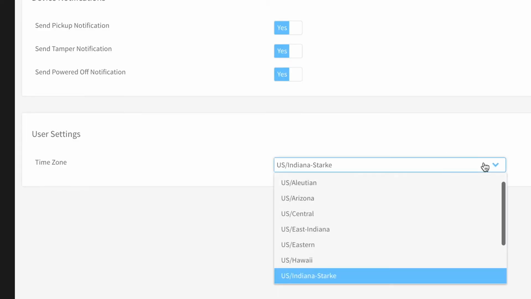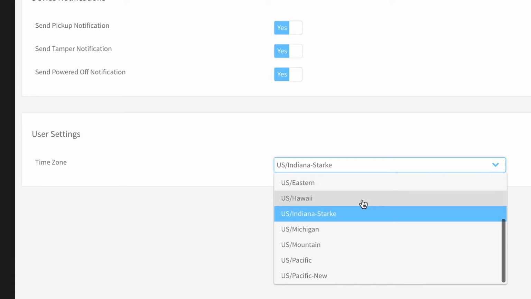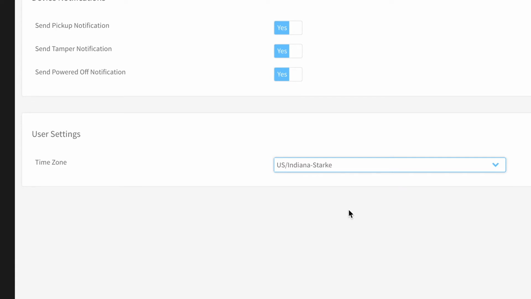Under User Settings, you can adjust the time zone. Right now, we are currently in Indiana in the United States, so we will select US, Indiana.